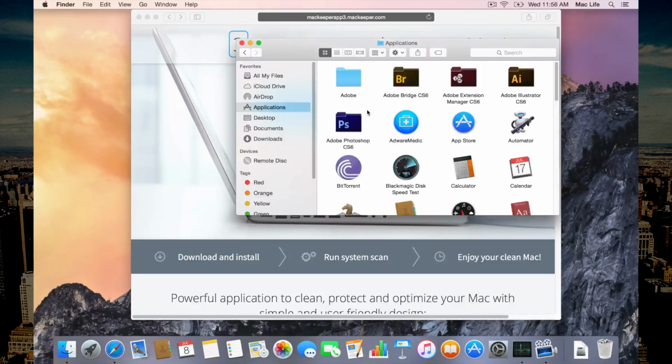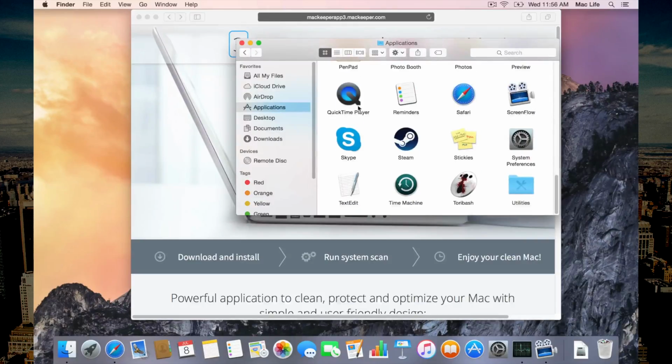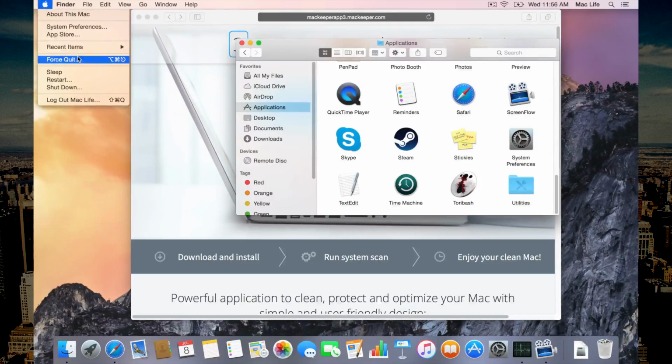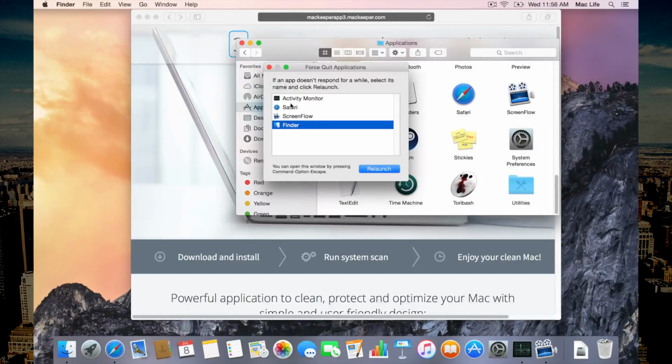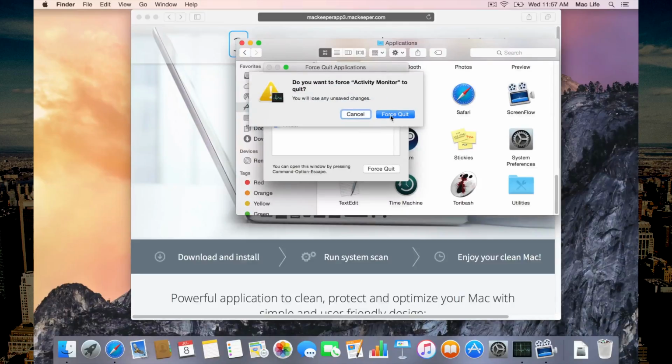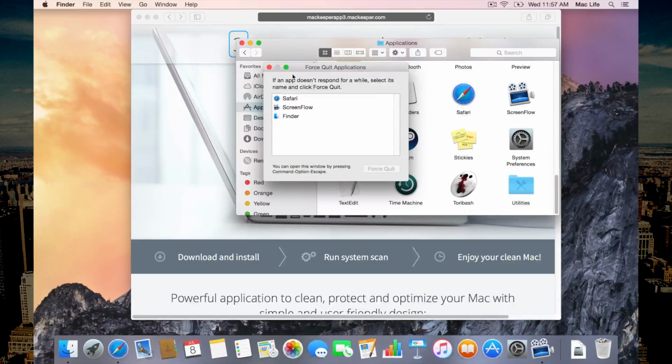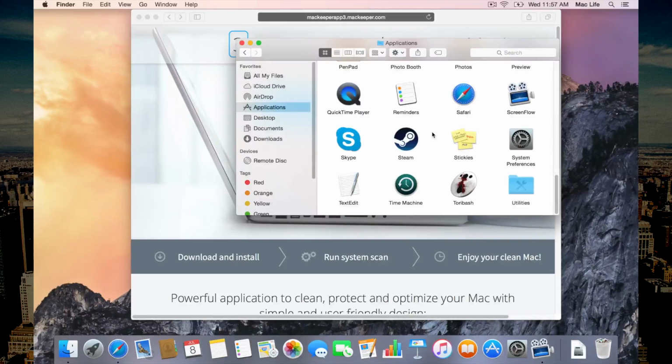If you can't get rid of it because it says you need to close the program first, come up to the top left hand corner, click on the Apple logo, then click on Force Quit, and you'll see MacKeeper on there. Just click on MacKeeper and force quit it. I'm going to just force quit Activity Monitor, and there we go. With that force quit, we should be able to delete it.